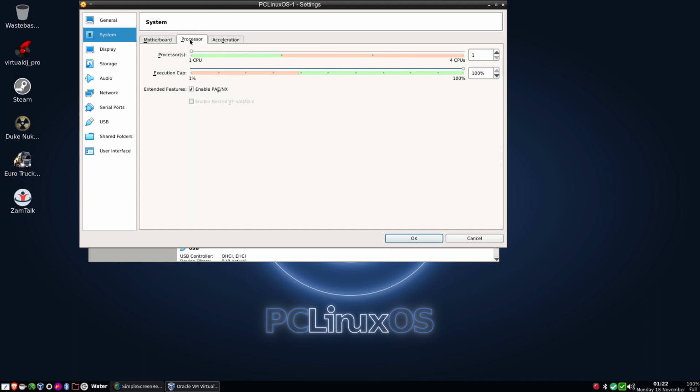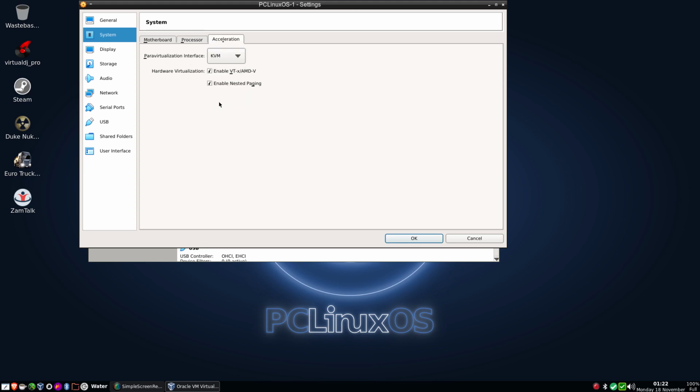So on the processor, we'll give it 2. Use any of the green. I can go up to the 4 and use my hyperthreading as well, but it just taxes the machine. It really does. So we'll bring it back down to 2, leave it on the green, and under acceleration I personally use KVM. You can leave it at default or Hyper-V or Legacy, whatever, but I like to use KVM. There just seems to be a bit more snappiness. It might be perceived, it might be just me.